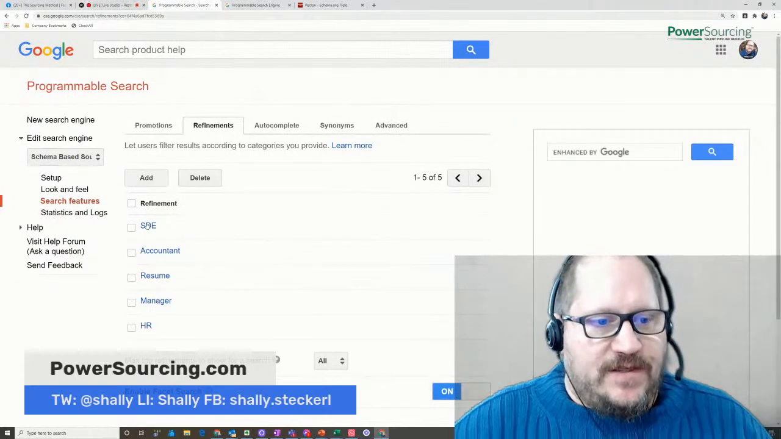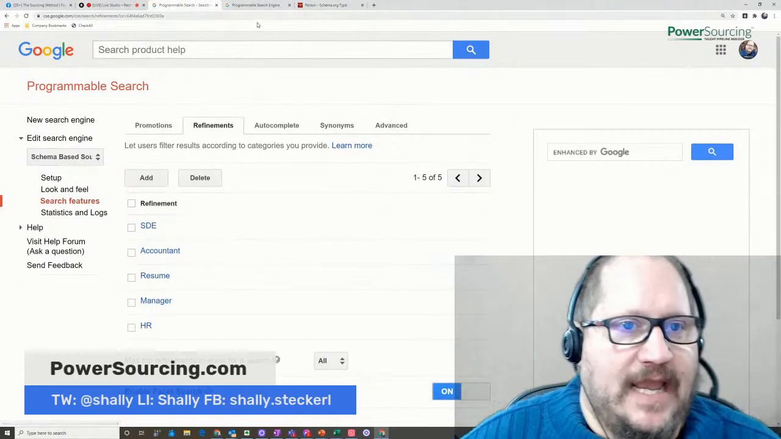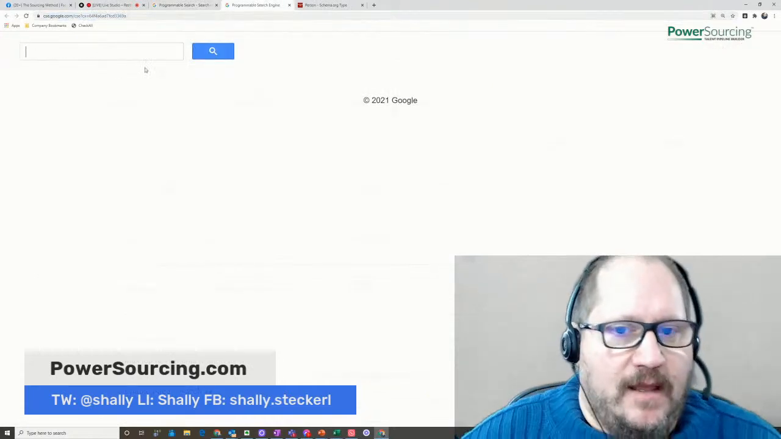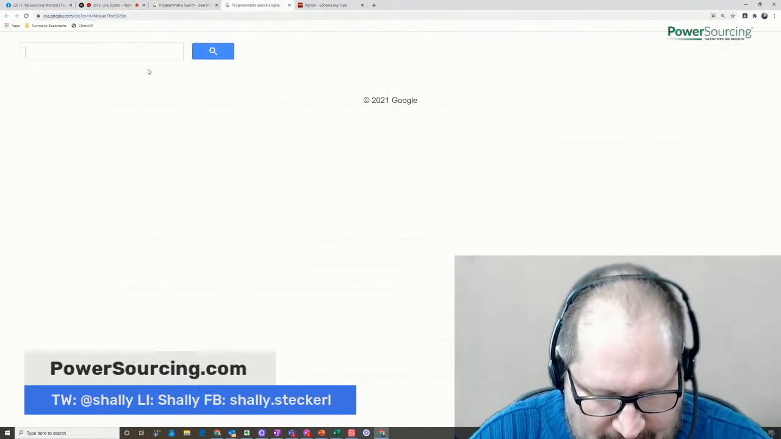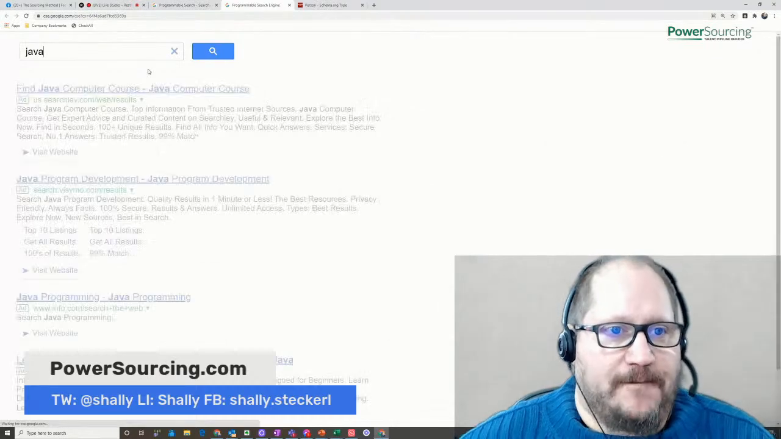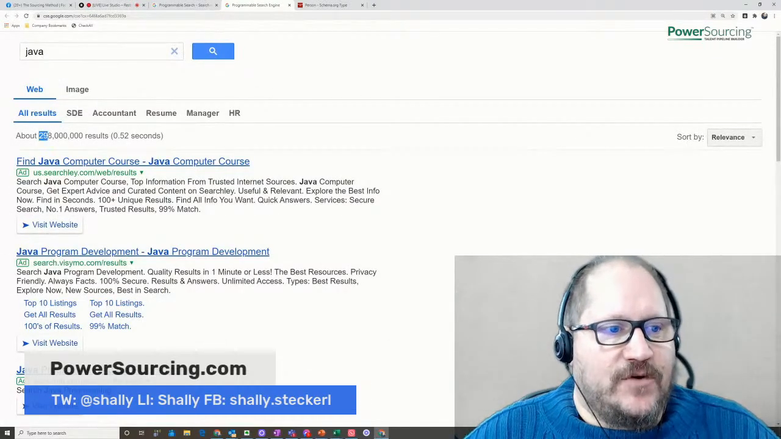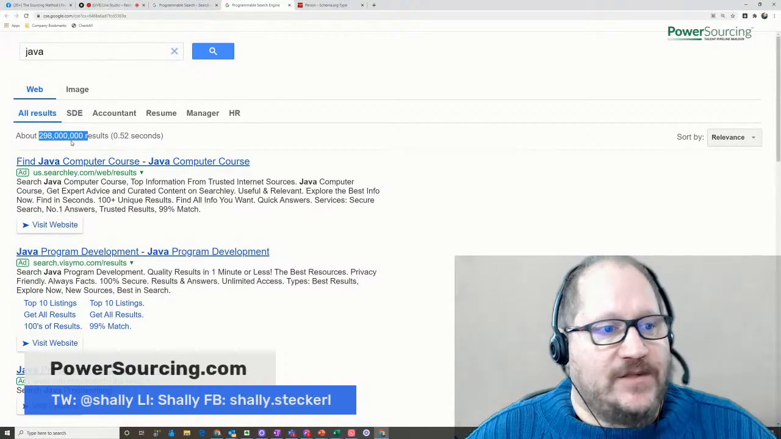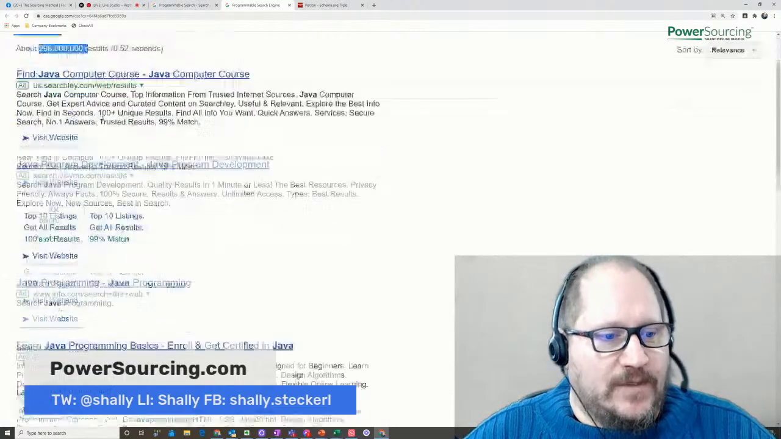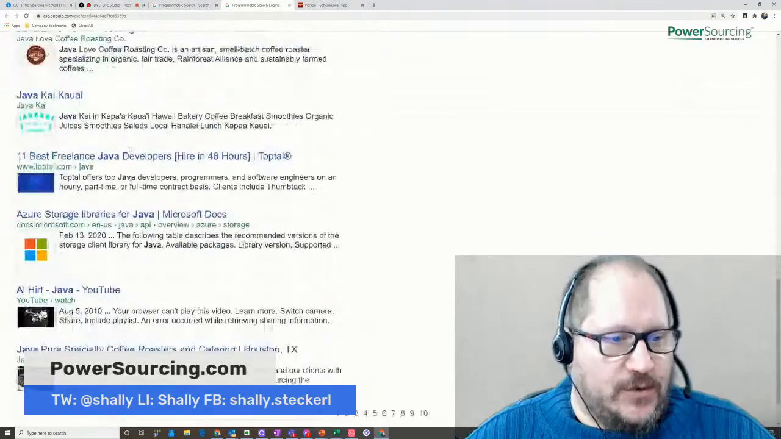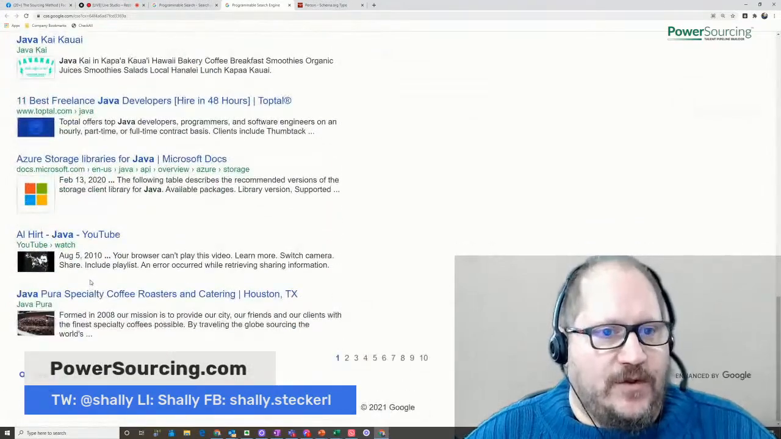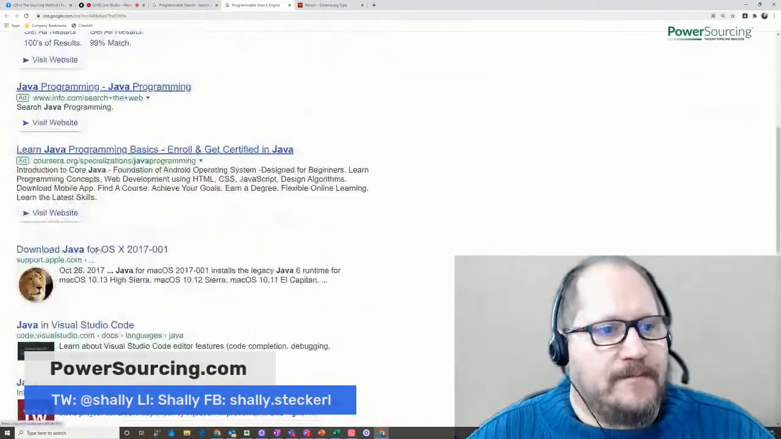So here are the 5 refinements, and here's the programmable search. Let's say, for example, I'm looking for a Java engineer. I hit enter, and there are 298 billion results, which we know isn't really true. As you scroll through this, though, you'll notice that the content looks very different.